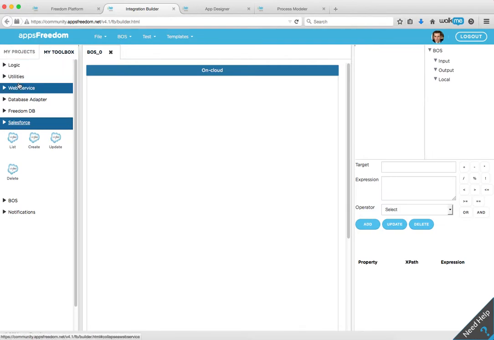And you use these actions to drag and drop into the central area, which is the canvas, and build your logic to get the data out of your backend systems, apply some logic, manipulate it, and give it to the app. The central area is the canvas area where you would do that. And on the right hand side is where you would have the mapping section.